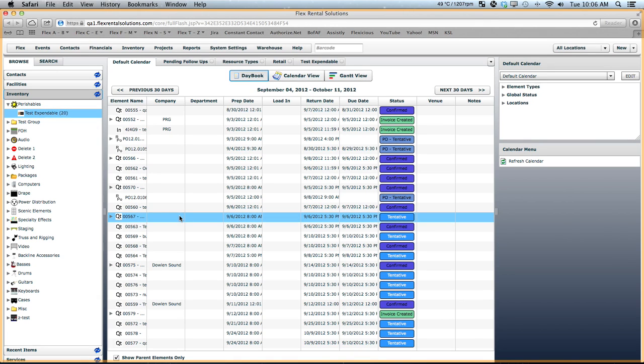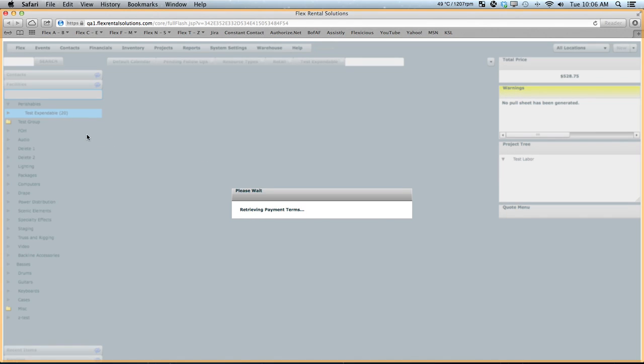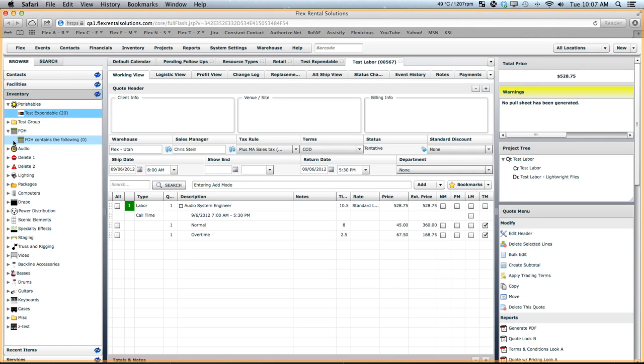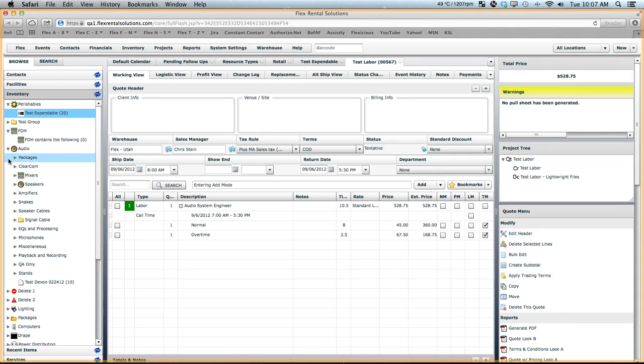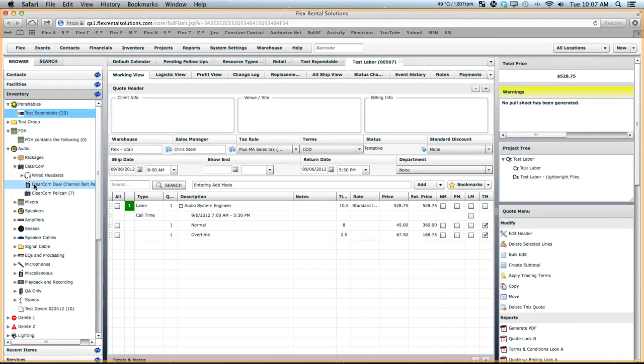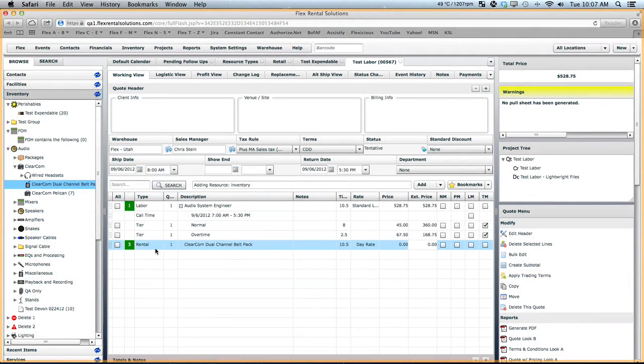So as an example, with that set, I'm just going to open up a quick quote here, and I'll give you just a quick example. Say our audio item, if we were to drop in, say, a mixer, this should default to a rental resource type because that's what a quote that we've configured it as. So let's drop in a Clearcom dual channel belt pack, and when we drop that in, it's using a rental resource type.